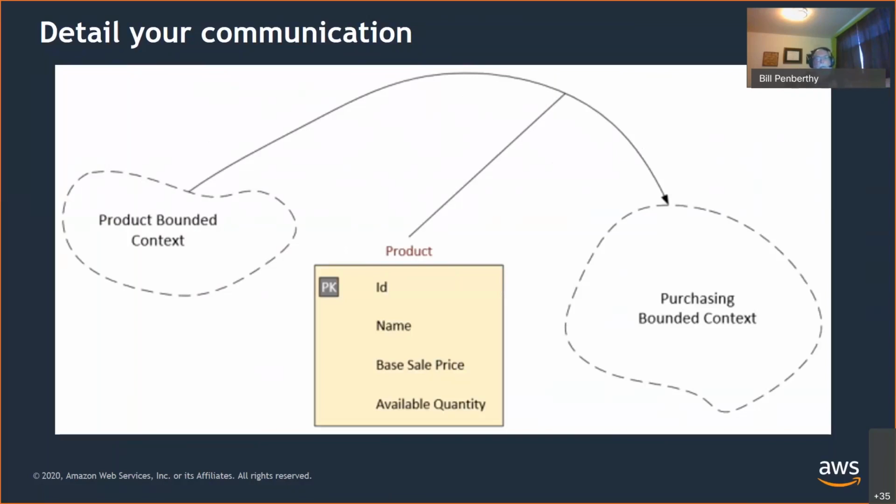This one is different. It takes the other approach. The product bounded context is responsible for creating the product and then allowing that to be sold through the purchasing bounded context. So in this particular case, the product bounded context just lets the purchasing bounded context know by sending these pieces of information in the message.